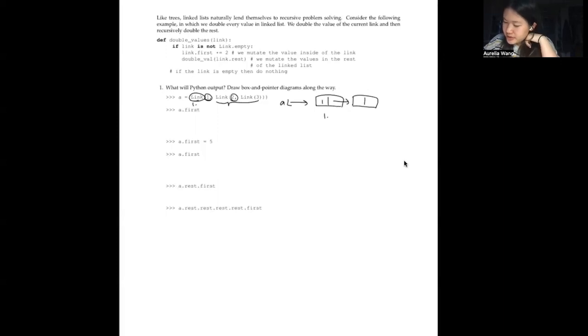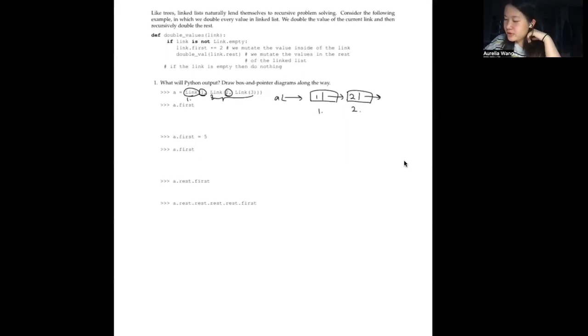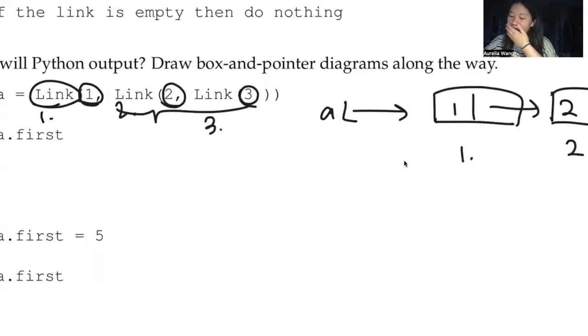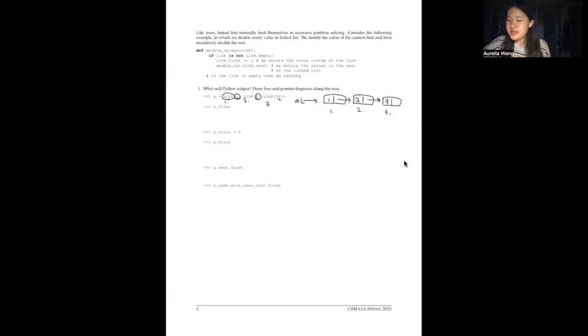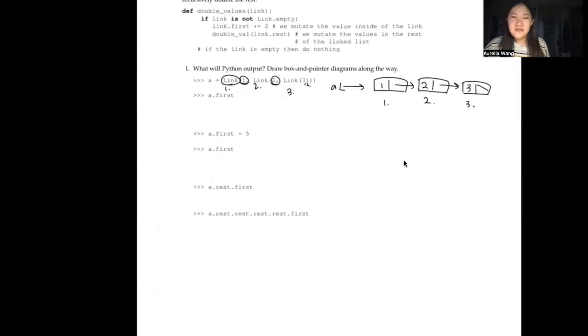This second link object is going to have a .first value of 2 and a .rest value of another link object, whose .first value is 3. This is our third one. And as we can see, this link object does not have a second attribute, so there's no .rest, and therefore it is the end, and we can denote that with a slash or Link.empty. So that's the end of our linked list.